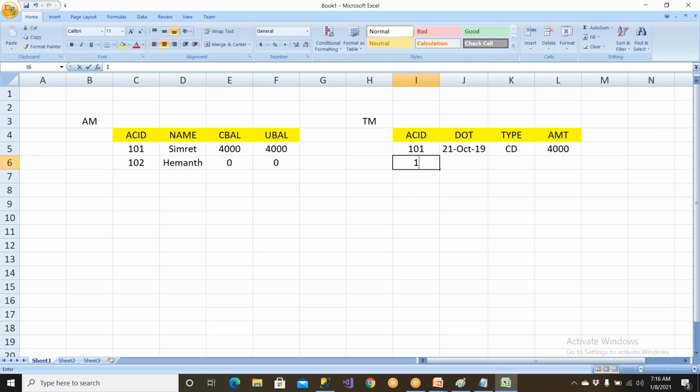Now 102 Hemant has also done a cash deposit of $7,000 on the same day. Now what happens? Here also it will become 7,000. How it will become 7,000, we'll see later. So this is how the clear balance and unclear balance work. Now the difference we'll talk about.